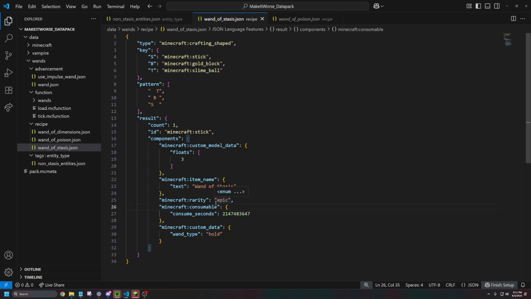So this is going to make it so our wand will require a stick, a gold block, and slime ball in a diagonal shape to create our Wand of Stasis with a custom model data of 3. And we're setting the custom data wand type to hold.